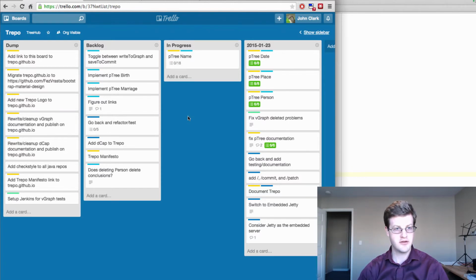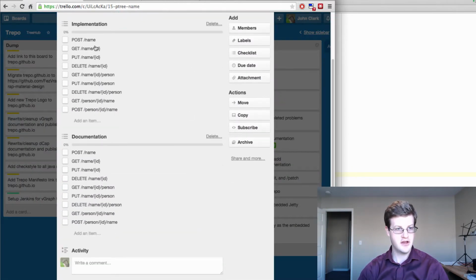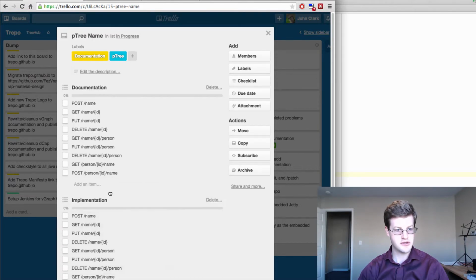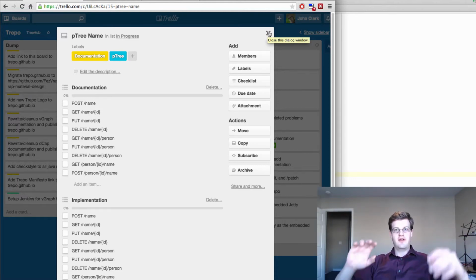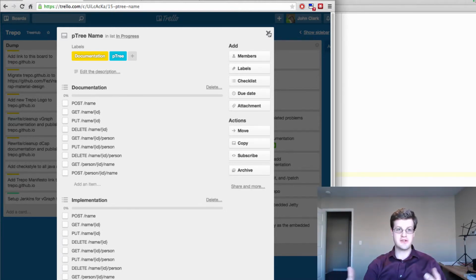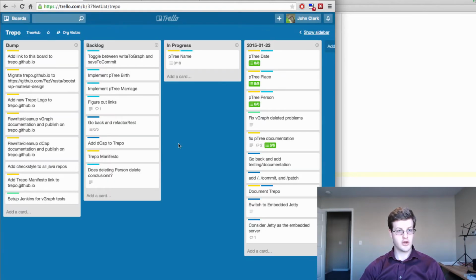I've got pTree name that I've queued up. In here I have the documentation and the implementation. Oh, I can switch those. Oh, cool. I didn't know you could do that. So yeah, there's all the endpoints I got to document, and all of them that I have to implement. So it will be, you create the model and requests first, and then you go ahead and put them into the REST endpoints. And that's it. And then they're implemented and happy and work.